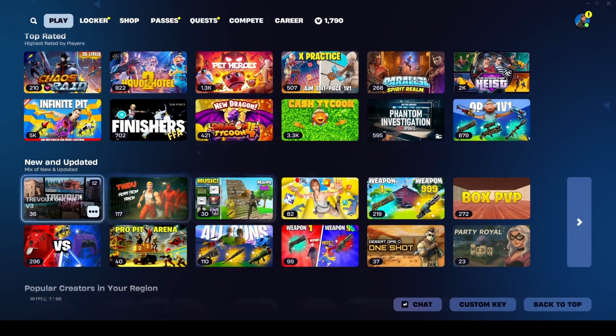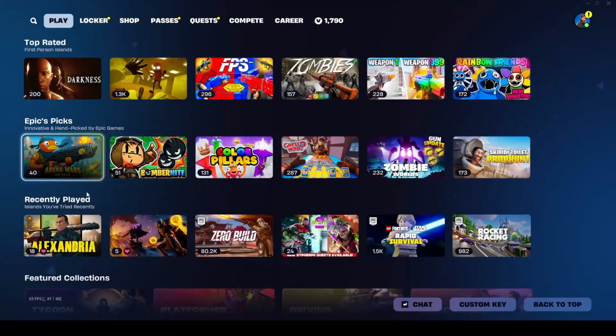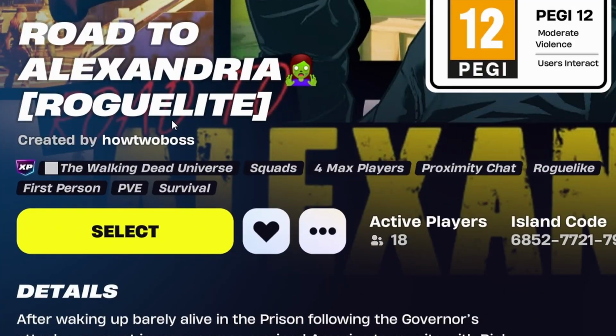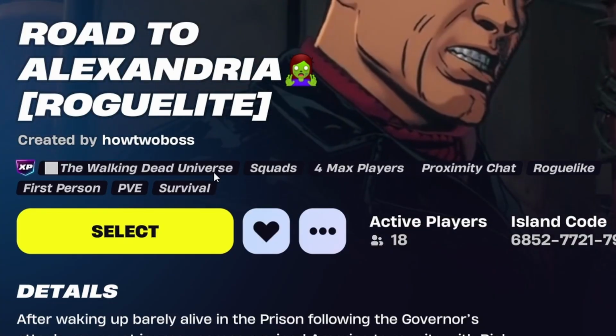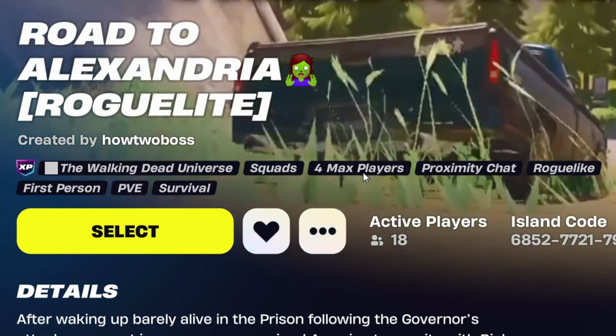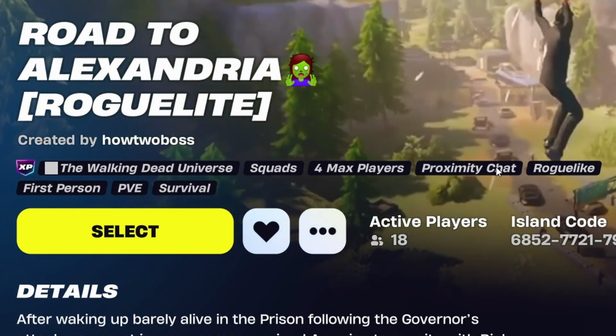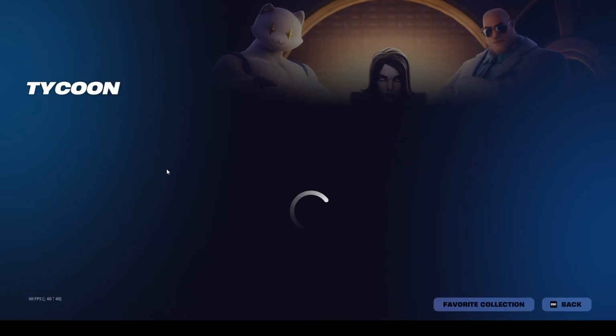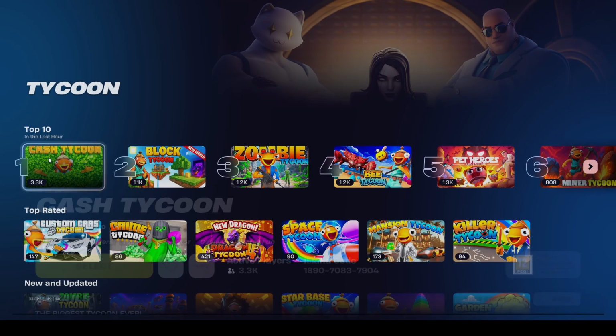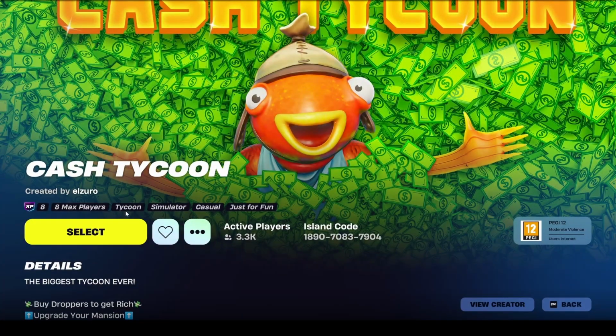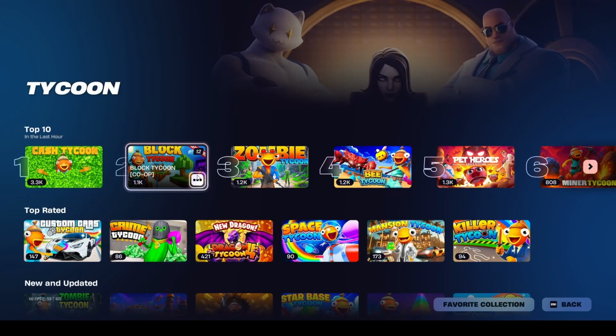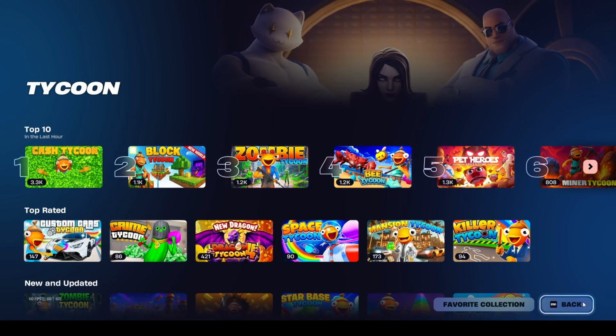But then there's other maps where, let's say, I'll just pick my one. As you can see in my one, I have the Walking Dead universe because it's the Walking Dead universe, squads, 4 max players. If you have proximity chat enabled, you get the proximity chat one. You can also get into collections like this. If you want to get into a collection, probably the best thing to do is put Tycoon in your title. Because if you didn't put Tycoon in your title, then how would Discover know that it's a Tycoon map? So those are just important things you need to know.